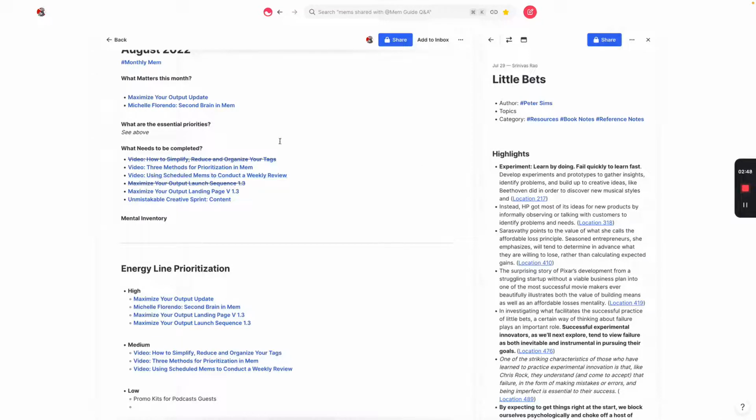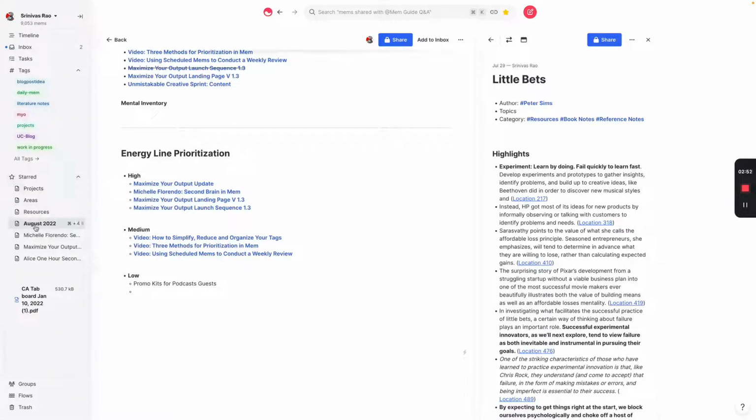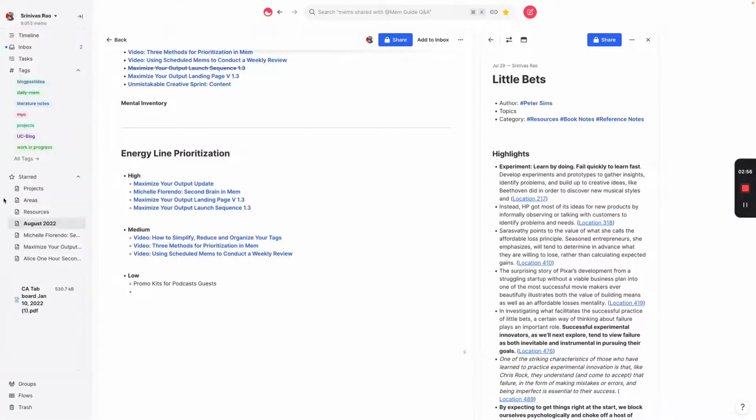And that's why my August monthly plan is actually starred, because it's right there. That way, rather than having to search or do anything else, I can say, okay, these are the most important things. But you'll notice here also that I have my projects, my areas, and my resources here right on the sidebar when I star them.